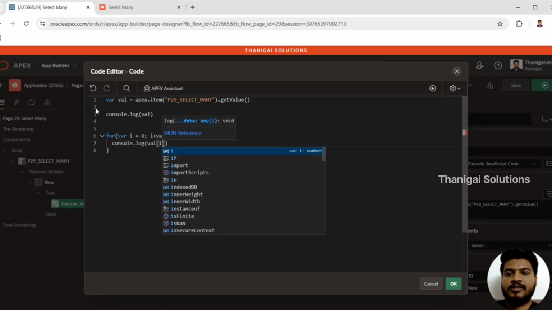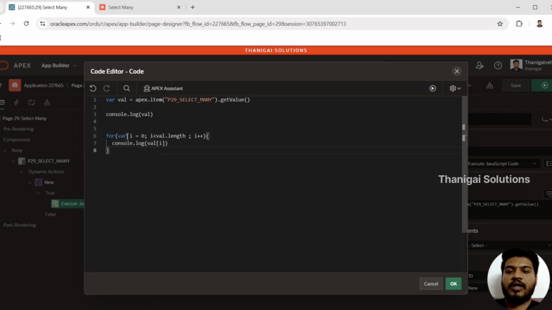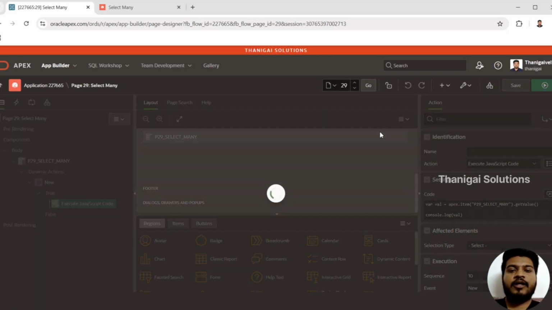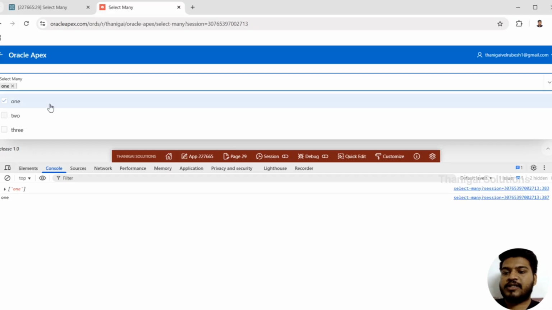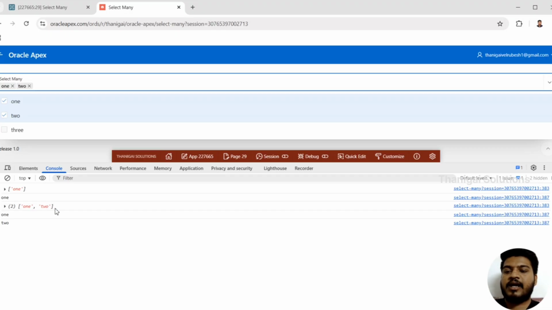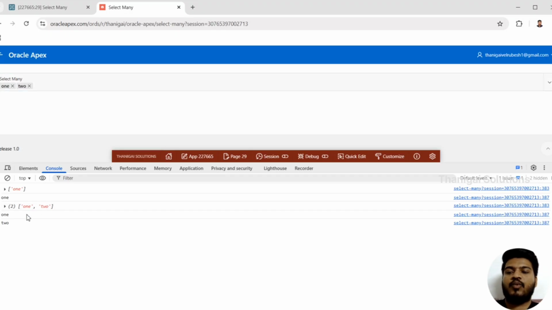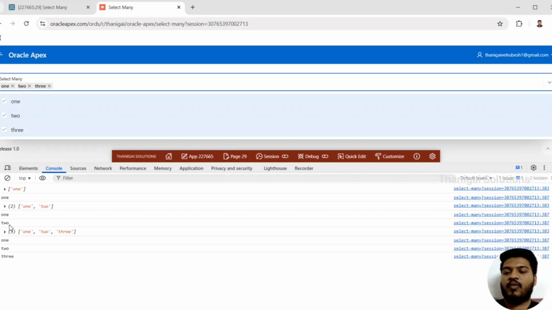And I am consoling val of i, where i is the index. So I made a for loop initialized with 0, where i should be less than the length of the value, and I increment i. I am logging using that index value. Now if I log that value, you can check it. First I select 1, I get 1. If I select 2, you can see this is an array object 1,2, and I am getting the individual values 1 and 2. Likewise 1, 2, 3. So you can loop over that and get each value from the array.